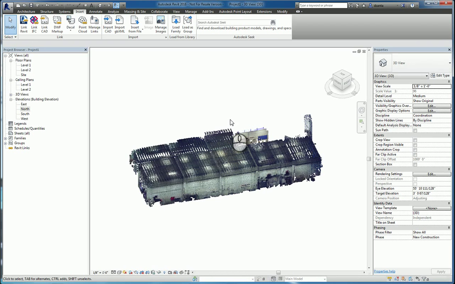Once the point cloud file is in the Revit environment, you can start to use it as a frame of reference to start building your Revit model content. It's the exact same workflow as if you were to insert a 2D CAD file and draw on top of it, if you will, 3D objects.